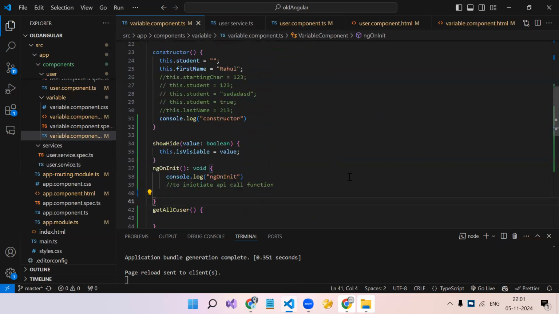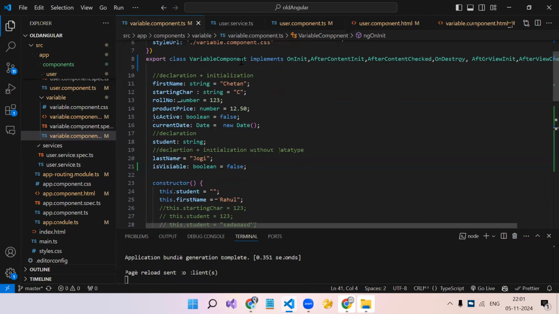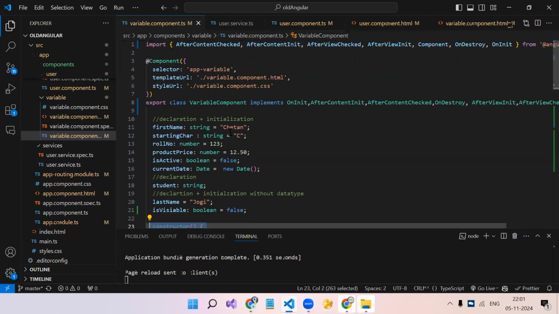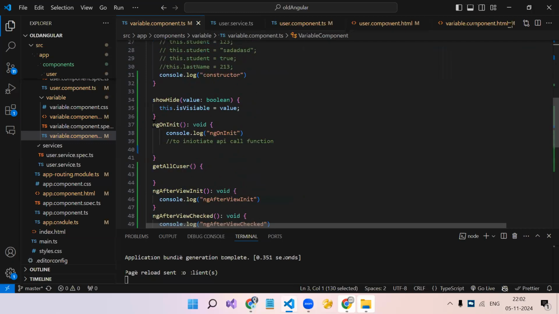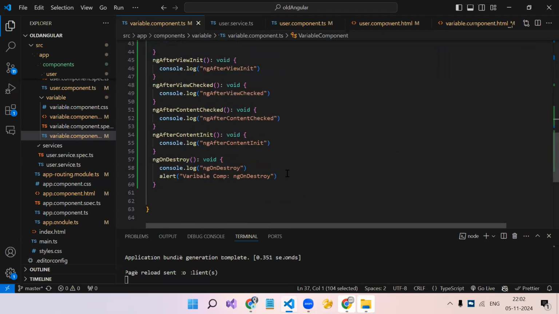Okay, sir. So constructor is not part of the lifecycle events. They will try to confuse you, but the constructor will execute once our component class object is created. Then if our class has the component decorator, it will come to know it's a component class. So then the lifecycle events will execute, and they will start from ngOnInit.